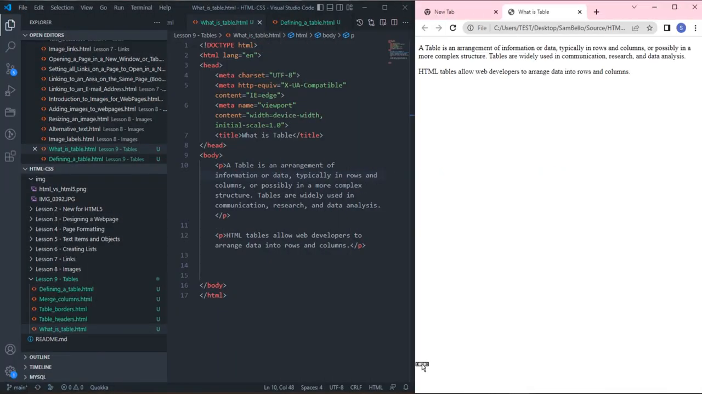Welcome back, everyone. In this lesson, we are going to talk about tables and examples of how we can use them. So, what is a table?